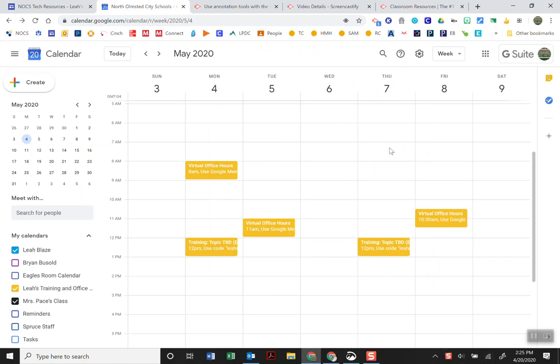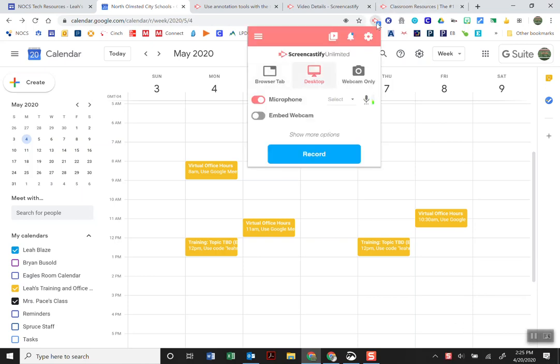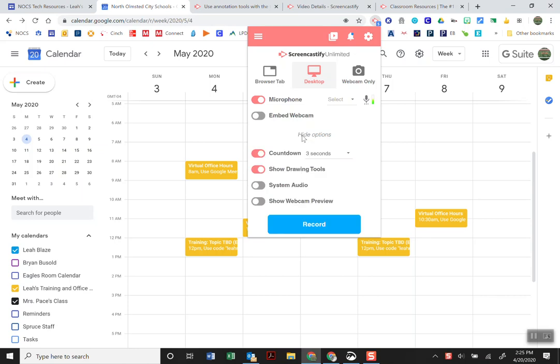So I actually have two screen recorders running at the moment. In order to make this video, I'm going to turn on Screencastify, and the first little tip I am going to share with you is under the Show More Options, when you start your Screencastify recording, you can change your countdown. So if you need that full 10 seconds to really be ready to roll, you can change it to that. I like to show the drawing tools.